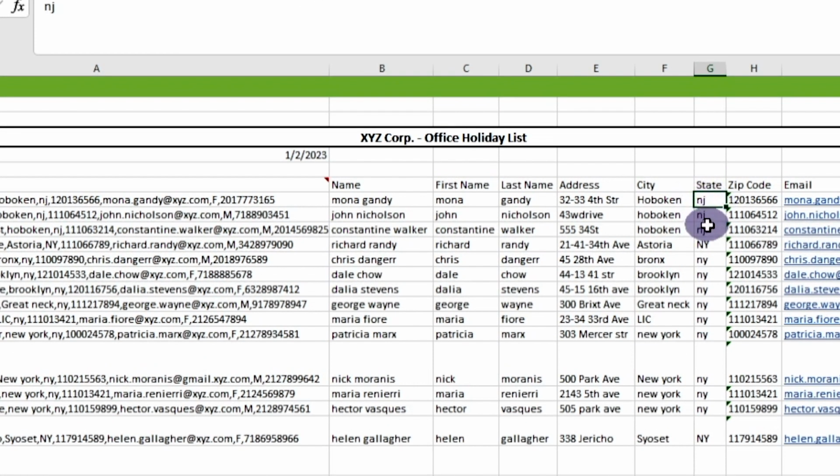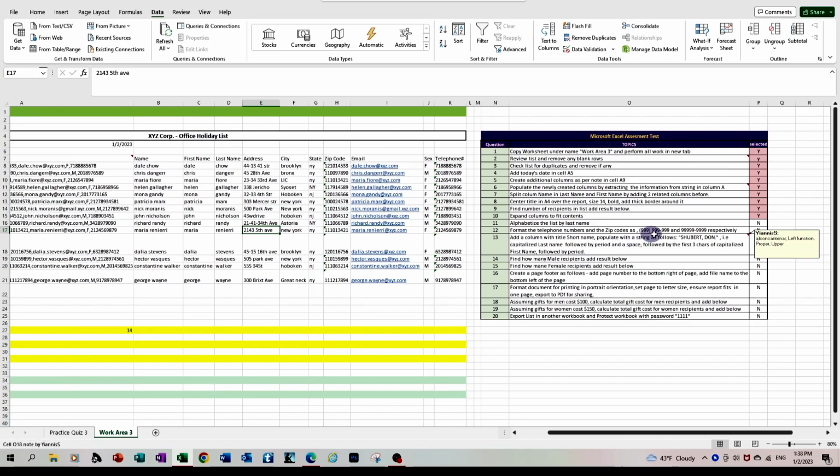And as you can see, we have in alphabetical order by state, then by city, and then by last name. This is a very efficient technique, and it's a very helpful tool that Excel provides us to perform these complicated sorts. Let's mark this question completed and move on to the next one.